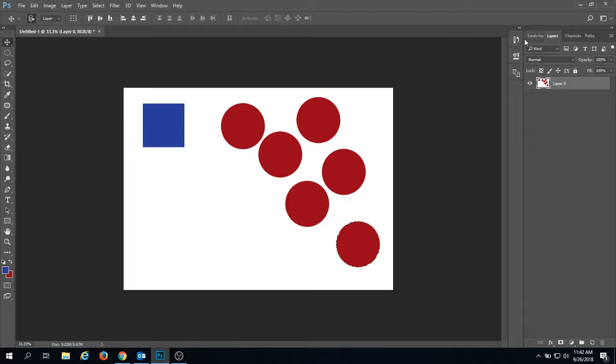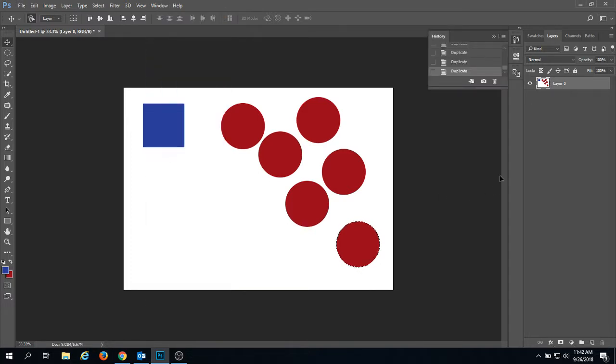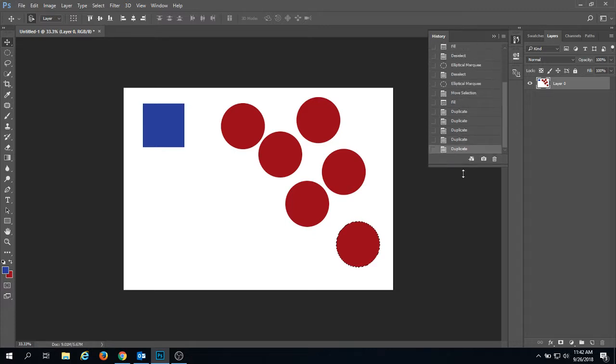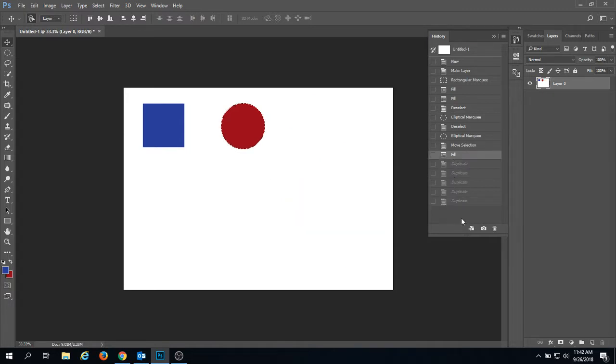If you haven't done so as of yet, you will notice that you've got some tools over here. My history tool is not there, so I'm going under Window and I'm going to History. History tool is a great tool to see what I have accomplished so far. And so I made all these duplicates. I don't want to do that, so I'm going to go back to my Fill key, and I'm just going to make that one duplicate.